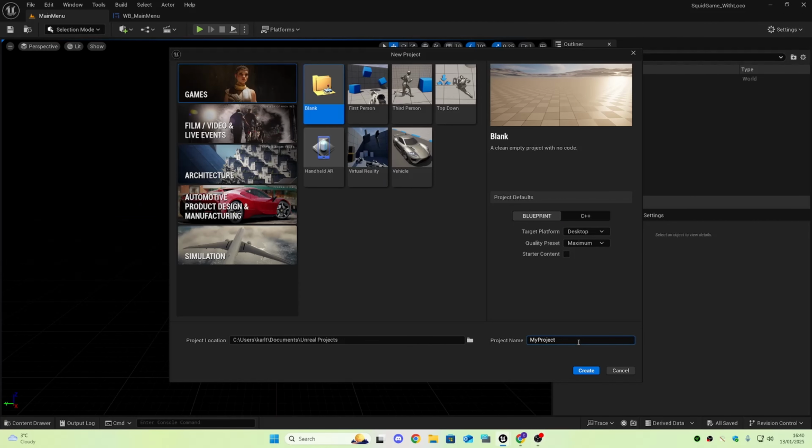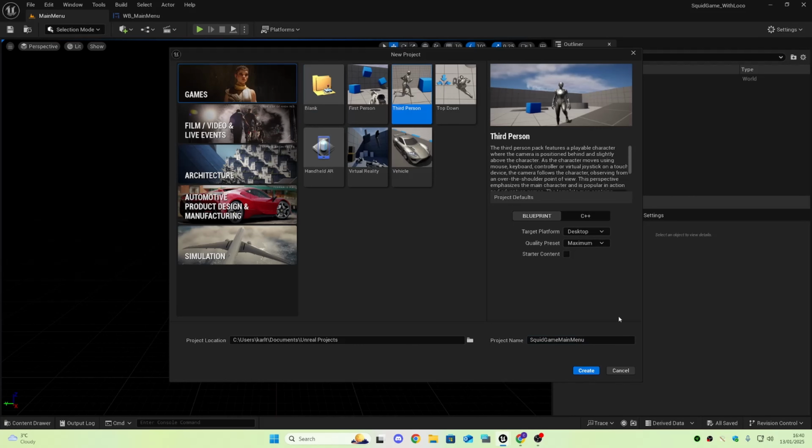So first things first, let's start off with a new project, and we're just going to name it whatever you want, and it's going to be a third person game mode. This is what we want. I'm just going to name mine Squid Game main menu, because that's what I'm going to be creating.